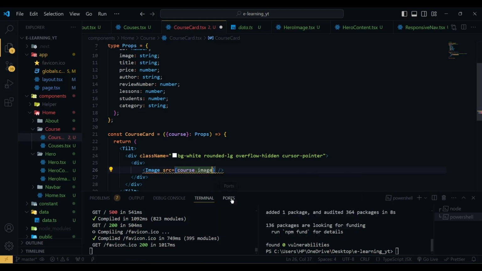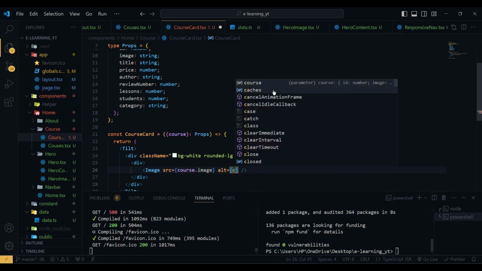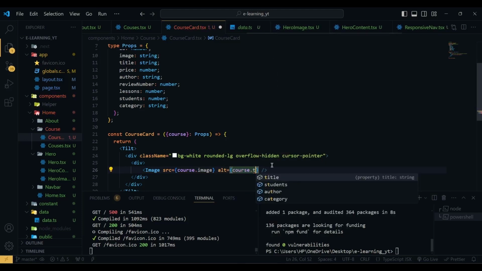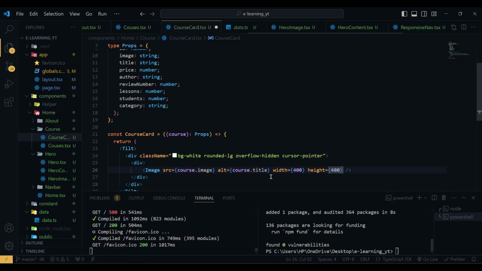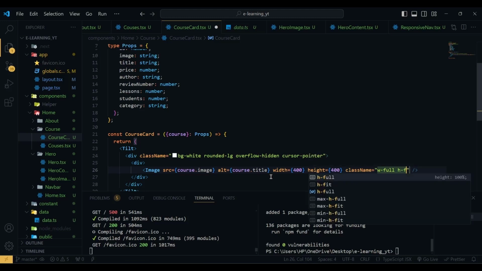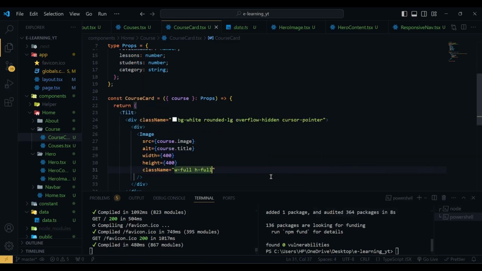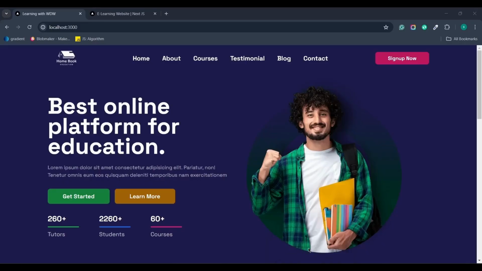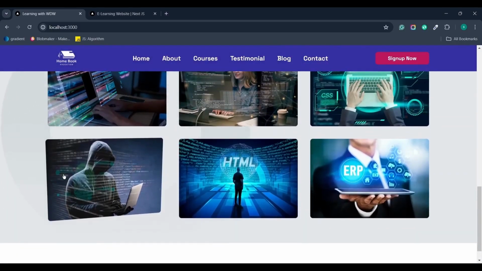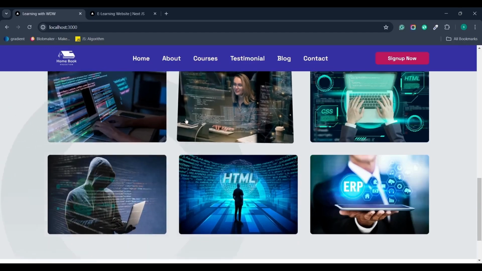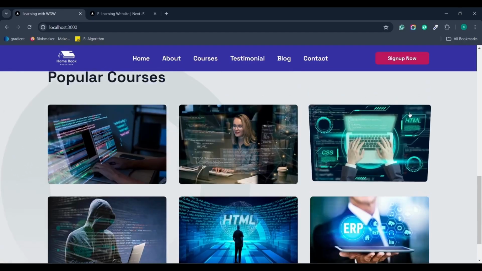image, and for the alt we are going to use course dot title, and then width will be 400, height will be 400, and we have a class name of w-full and h-full. Now if I hit save and go to our site, here you can see we have our images, which looks very nice, and you can see we have this 3D type amazing hover effect.